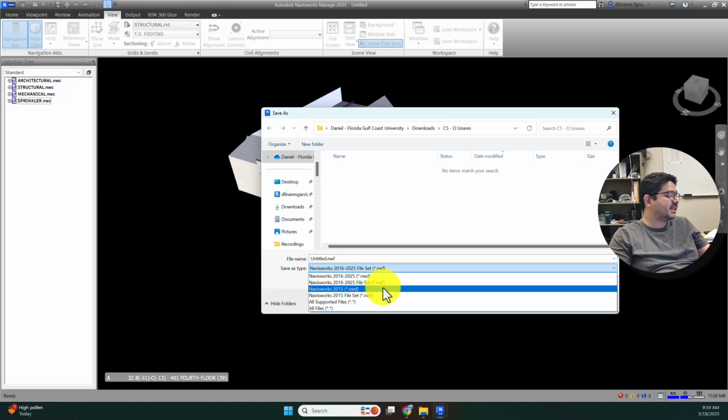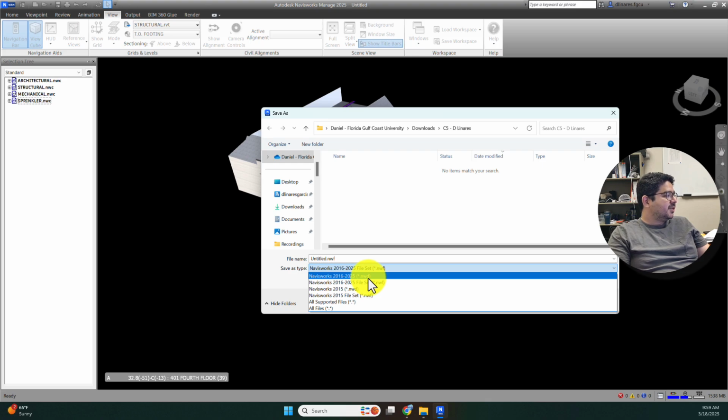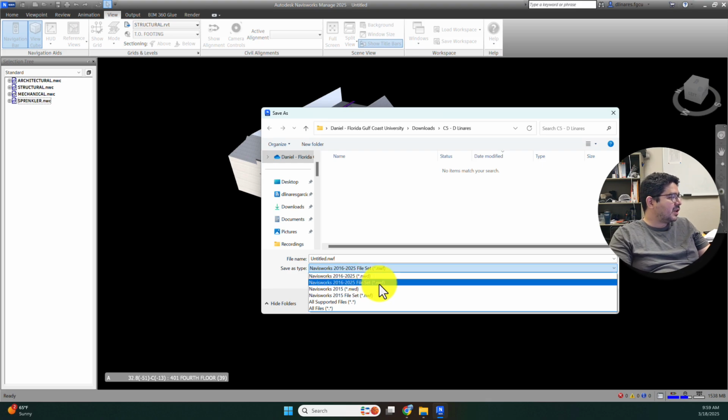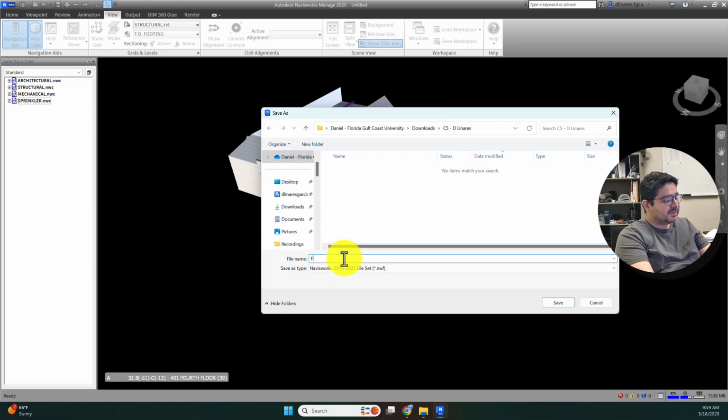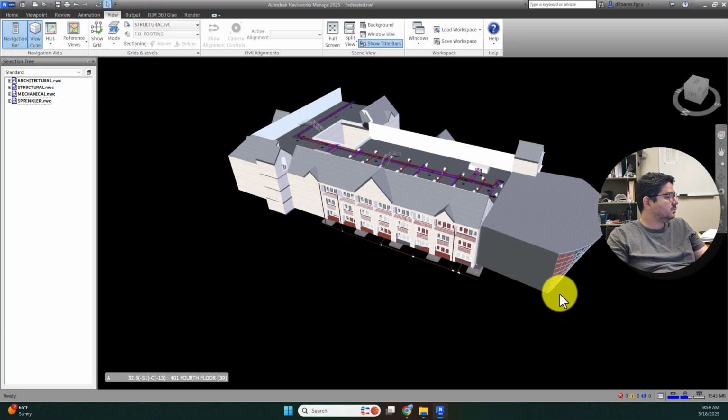NWC are files that have model information. Typically, those are the ones read by an NWF, and typically the NWCs are bigger in size. And then there's NWD, which is a merge of both. But for now, we're going to use NWF, and I'm going to name this file Federated. All right, and I'm going to save it. And this file is basically going to keep a record of all these links to the other files.